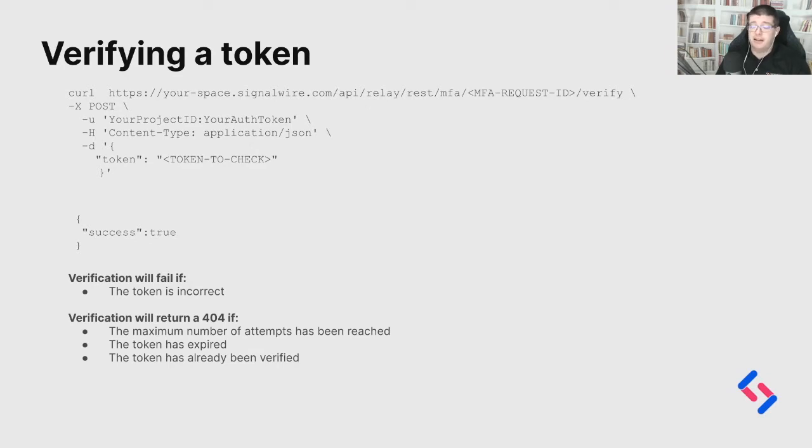If the token is expired, so the expiration time has passed, you will get a 404. Again, the token gets deleted. There's no way to retrieve a token after it has expired, and again, this is a security measure. There's no way someone can go get your tokens.